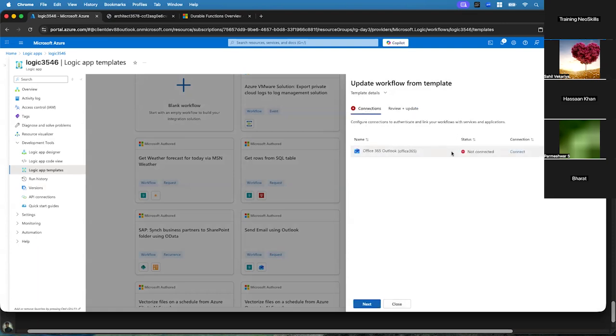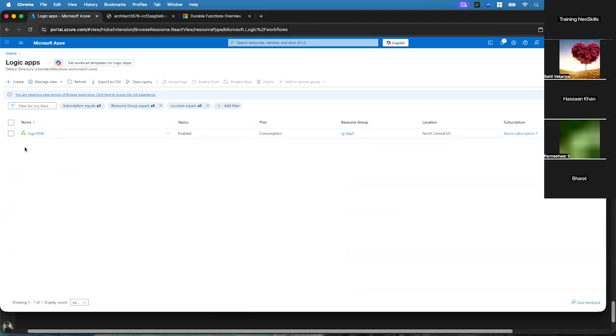Connectivity, we need to do the connectivity with that. From here we need to add my Outlook account, but right now I'm not doing that. So once you do that, you will get the complete workflow. Okay, so this is the logic app.